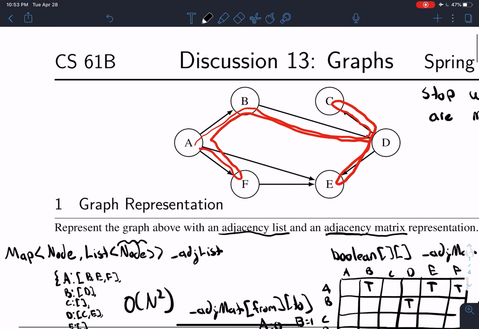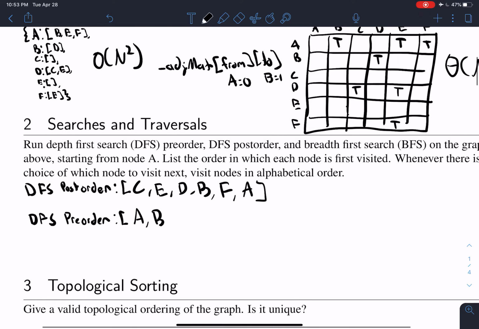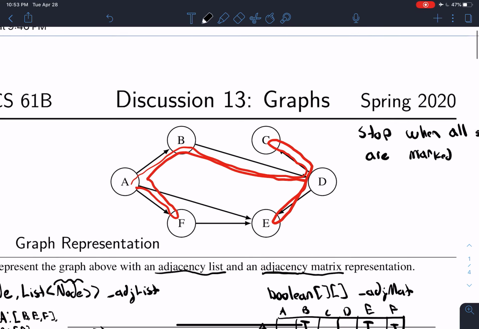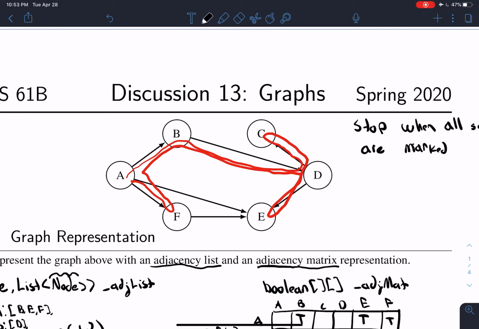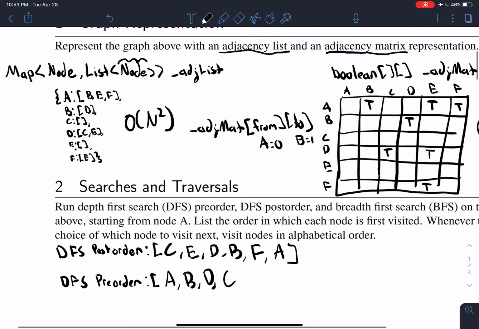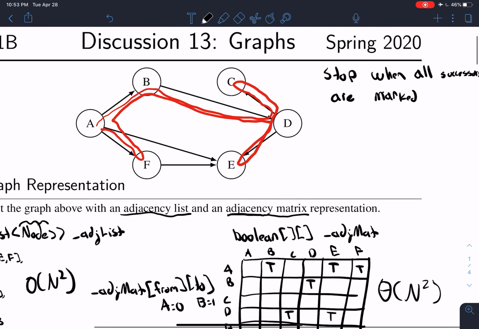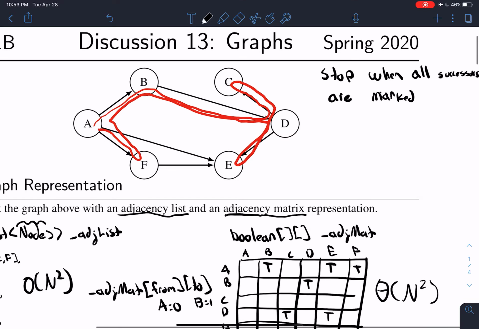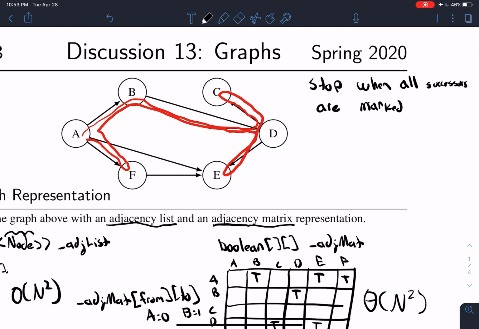Yeah, so A, then B, then D. Okay, so we're at D, and now we could have gone to E, right? But because of the tie-breaking scheme, we chose to go to C. So we entered C. C got entered. And C has no marked successors, right? So like the condition, again, it's vacuously true. So it gets marked.